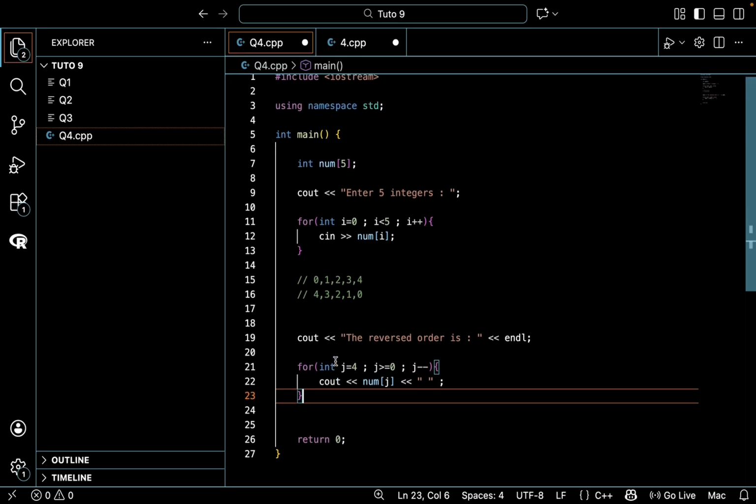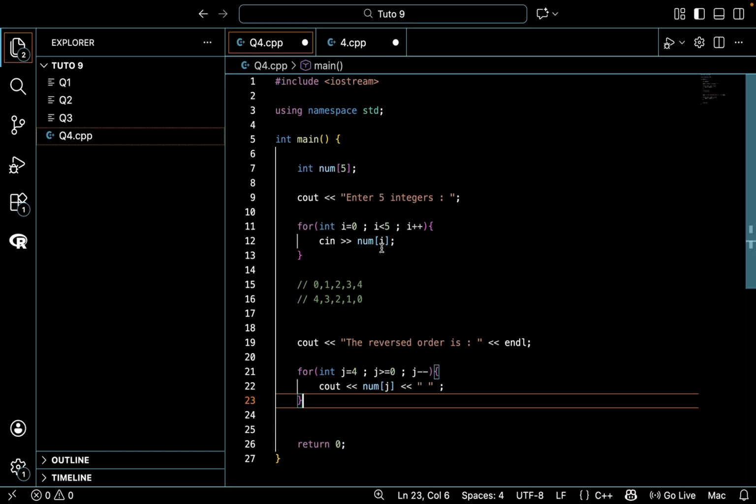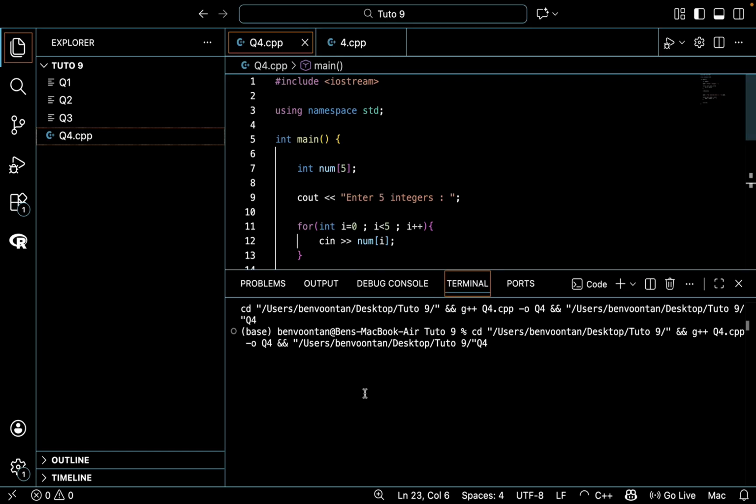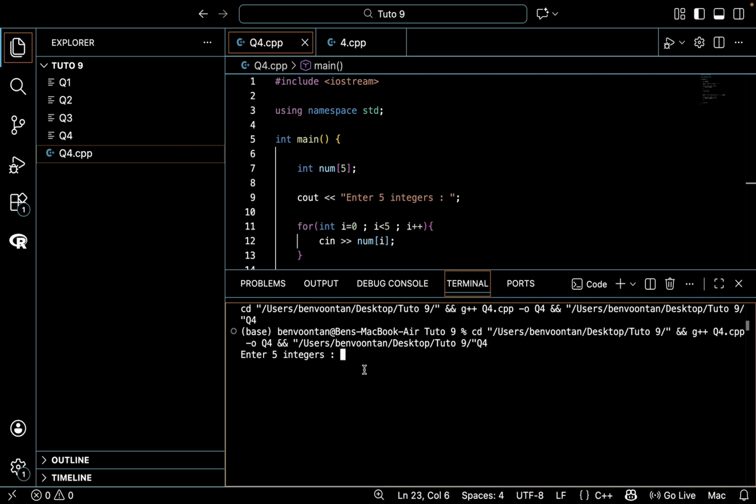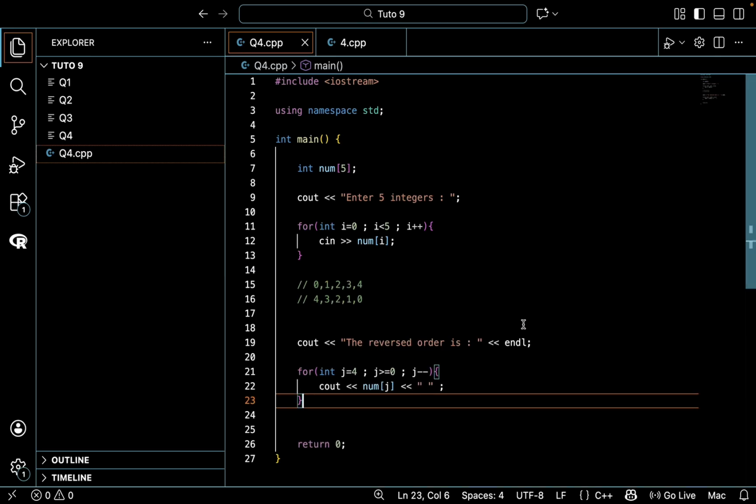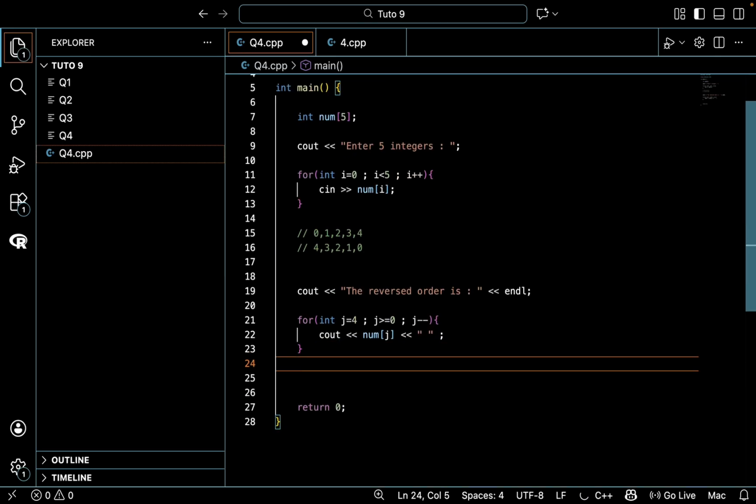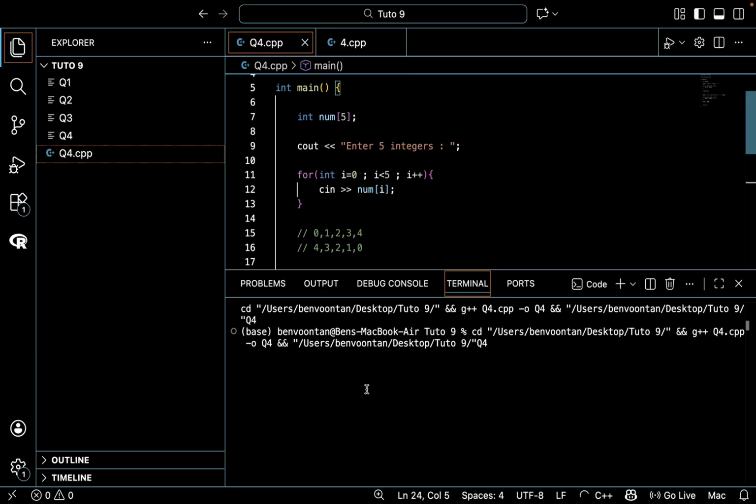Okay, I think this is the answer for question number 4. We run and see what happens. Enter 5 integers, 1, 2, 3, 4, 5. The reverse order is 5, 4, 3, 2, 1. Of course, after the loop, we can cout endl, so that the results look nicer.